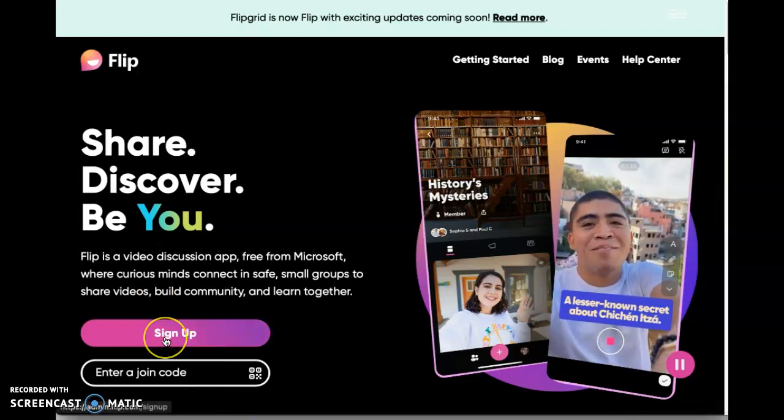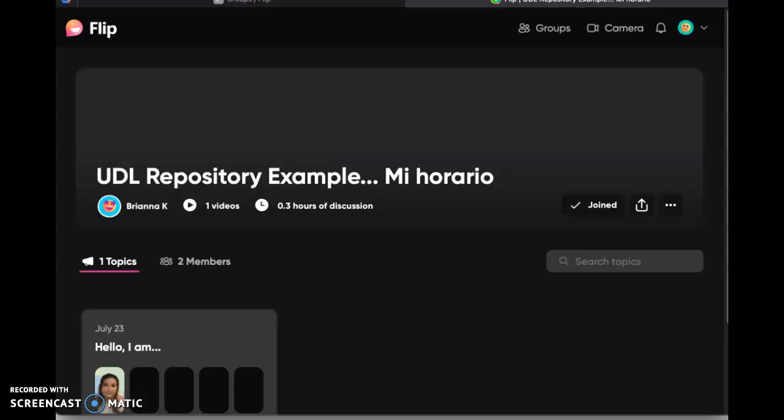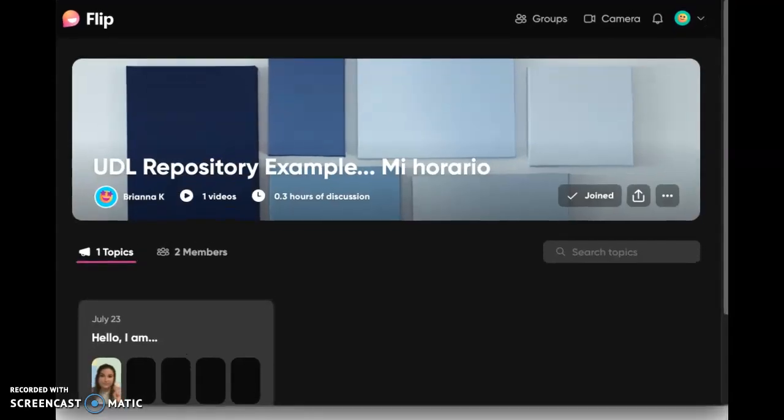So you can sign up and you can enter a code to sign up. So if your teacher has a code, you can just enter it right here and get into the website. If I log in as a student, this is what my homepage looks like. Any group that I'm a part of will show up here. So this is the one that I did for my UDL repository example, and you can click on it, and when you do that, you'll be able to see the videos inside.